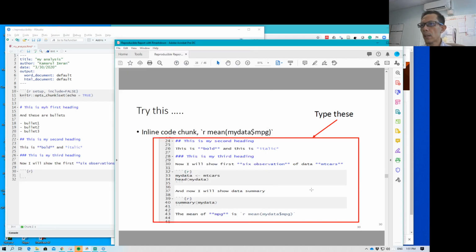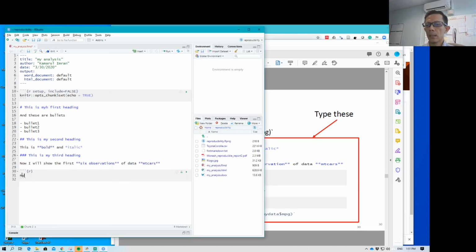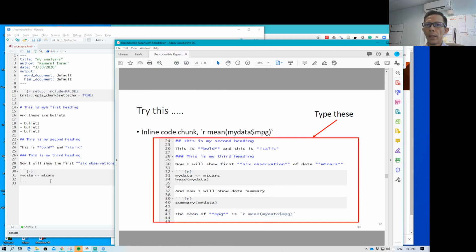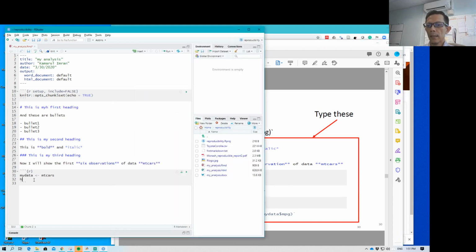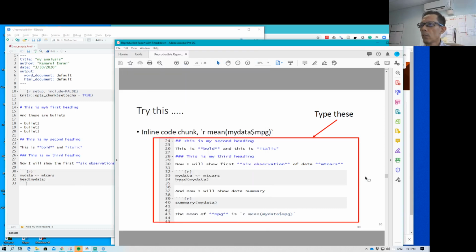For example, this R code: my data, my mtcars, my data, left arrow, mtcars, and then what else? head(my data). Head is a function to show the first six observations. All right. And then what's next?